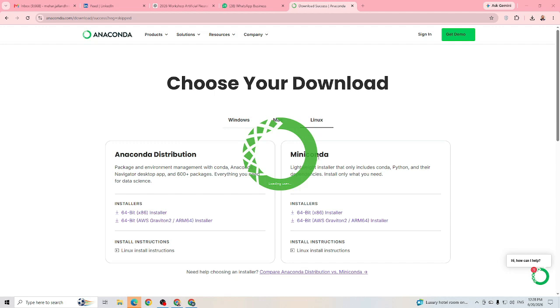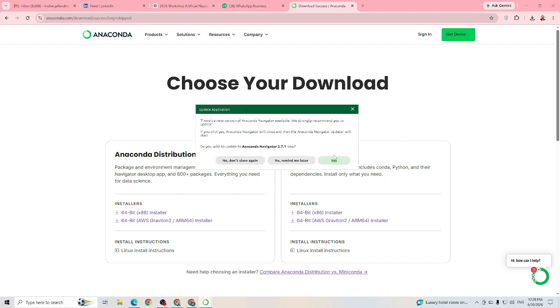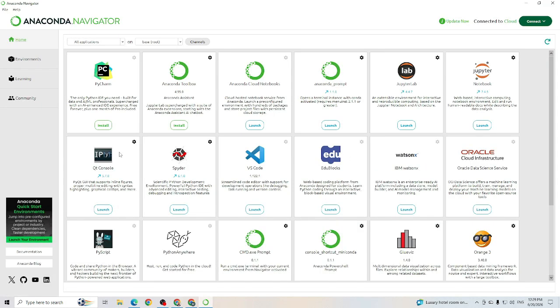This is the circle of Anaconda Navigator. This will take a few seconds to open. We have to wait. So now you can see that it is going to open. Okay, the Anaconda Navigator is about to launch. So you can see this is the icon, and you can click 'remind me later', and this is the interface of Anaconda Navigator. Here you can see various applications are there.